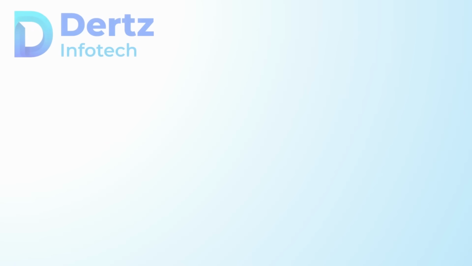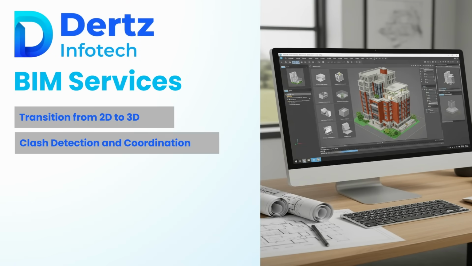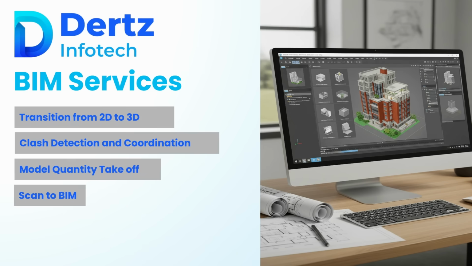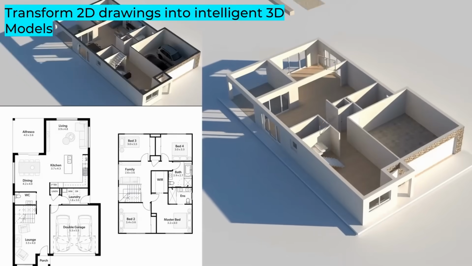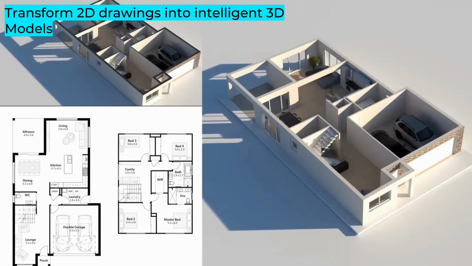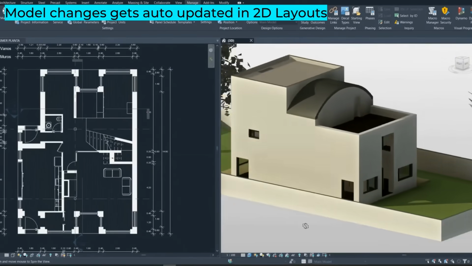Welcome to Dertz Infotech. Our building information modeling service offerings include transition from 2D to 3D, clash detection and coordination, model quantity takeoff, scan to BIM, 4D construction simulation, 3D visualization and walkthroughs. We transform flat drawings into intelligent 3D digital blueprints. This gives your entire team a crystal clear, single source of truth for the whole project.